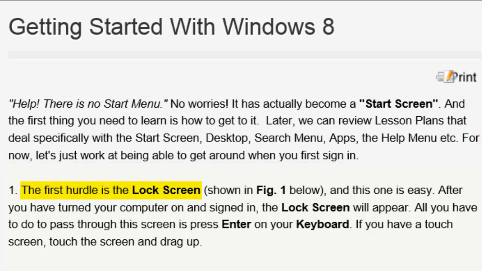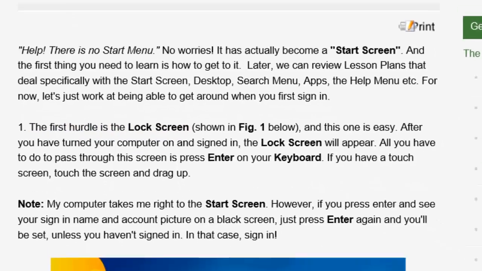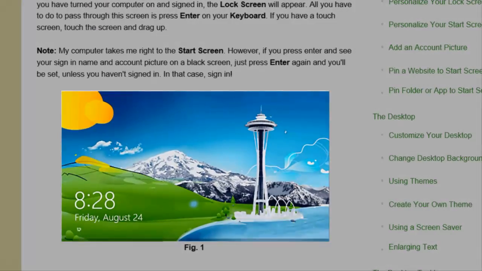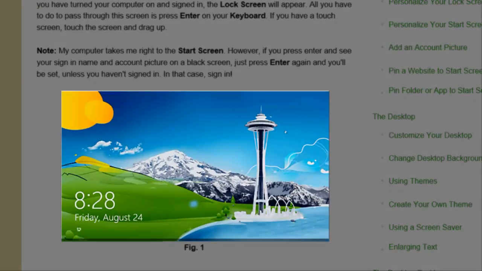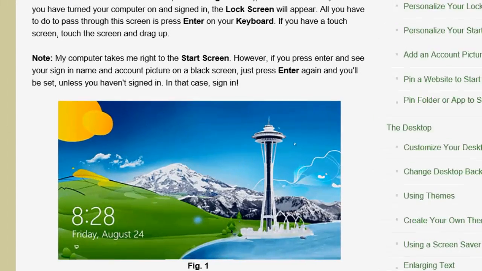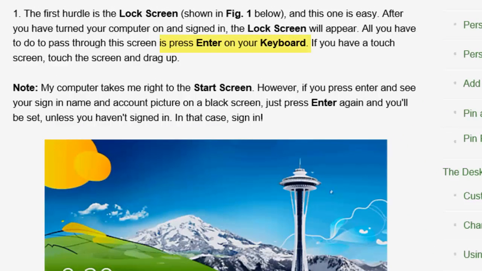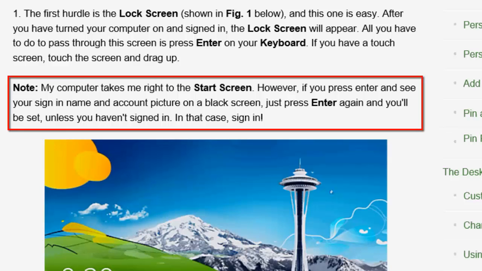The first hurdle is the lock screen, and this one is easy. After you have turned your computer on and signed in, the lock screen will appear. All you have to do to pass through this screen is press Enter on your keyboard. If you have a touch screen, touch the screen and drag up. Note, Mimi's computer takes her right to the Start screen.